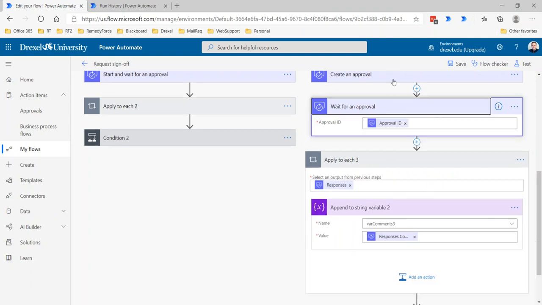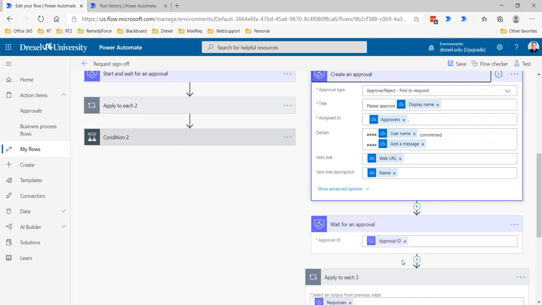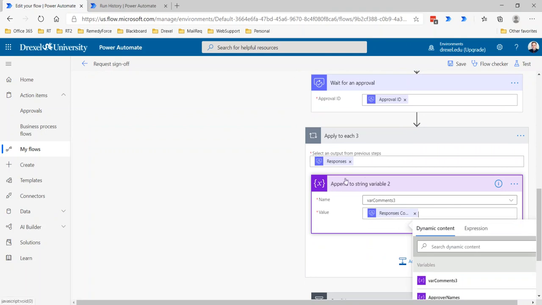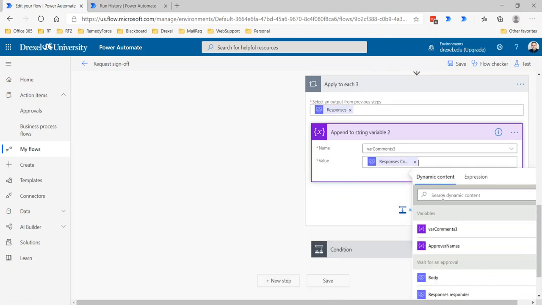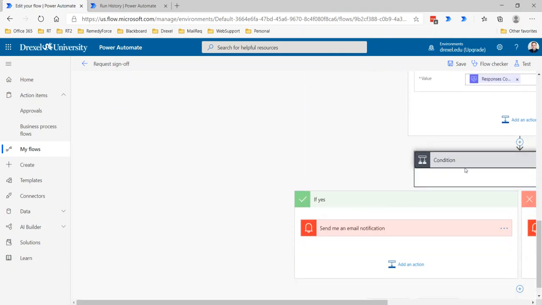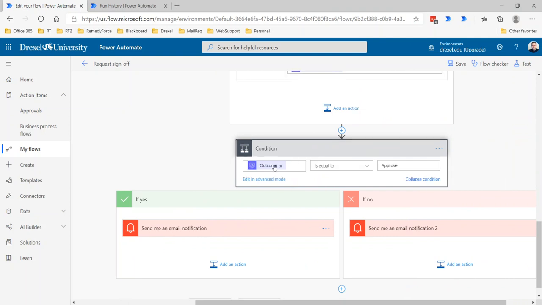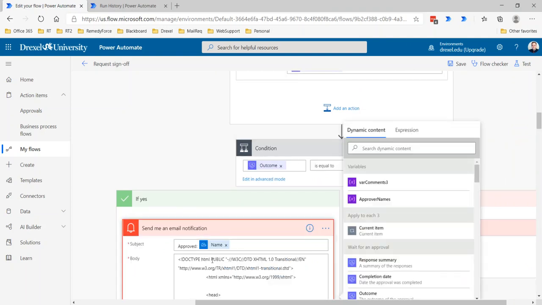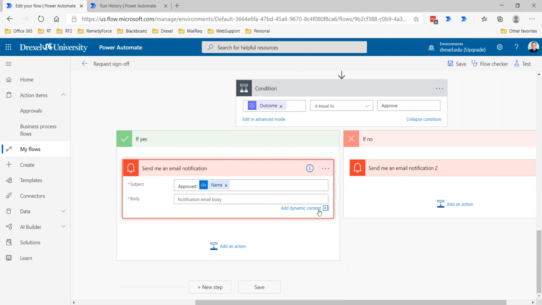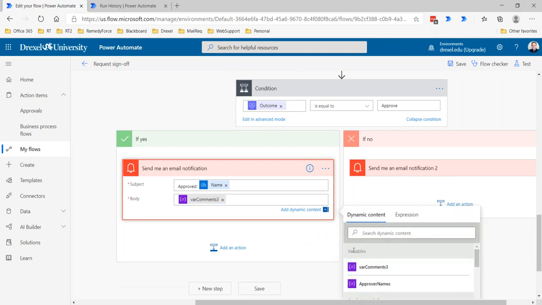In this case, this approval was assigned to just one person. If it was assigned to multiple people, then you might want to make sure, as you're building the comments value, or the comments string, that you indicate which approver made which comments. I'll skip that for the sake of time here. But then the same thing down here, we have our condition, if the outcome is equal to approve, and I'll just grab all of that, and we'll just drop in, in this case, var comments 3.